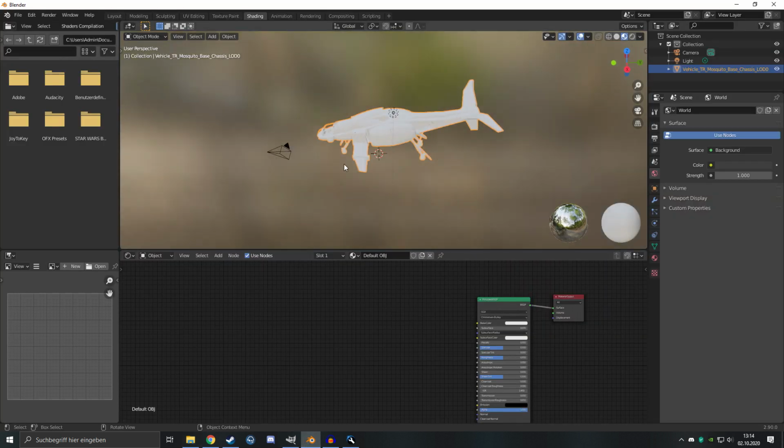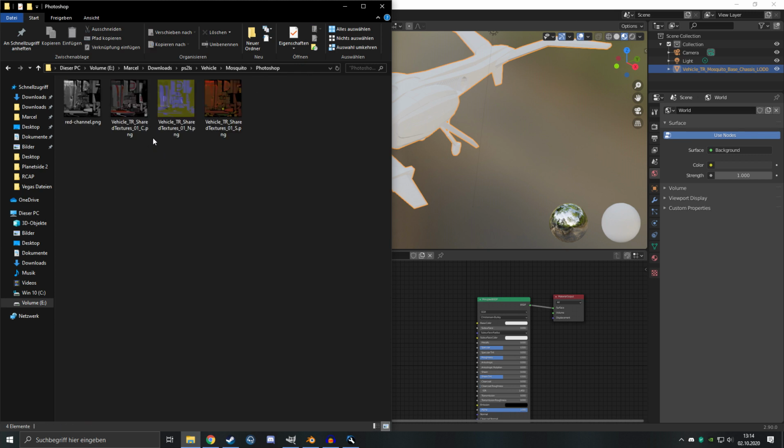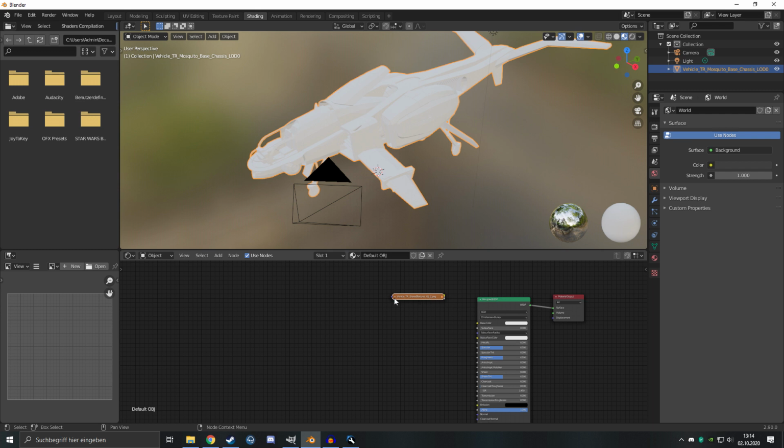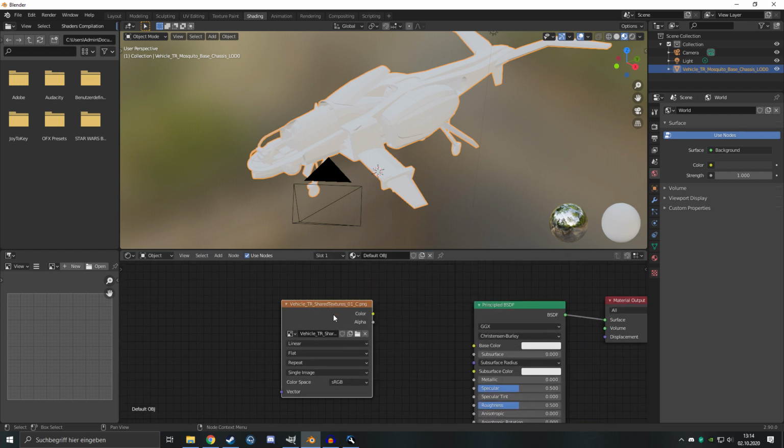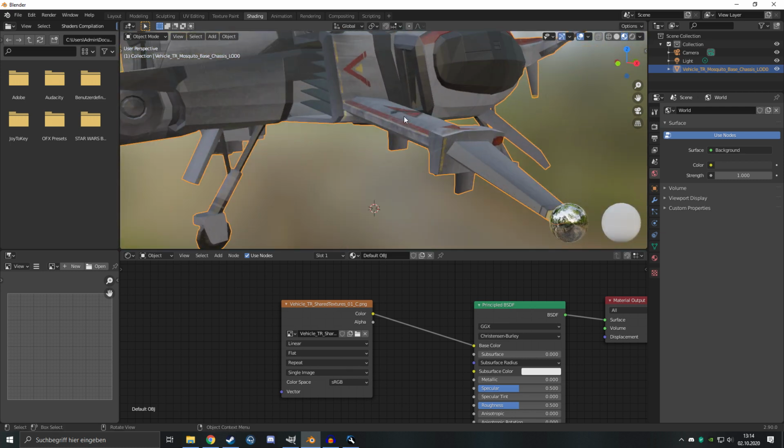So let's hop back into Blender with our textures converted to PNG. I put them in a small folder, you can ignore that one. And let's actually get this in there. And this one, with the C, the base color, put that into the base color, and there we go.